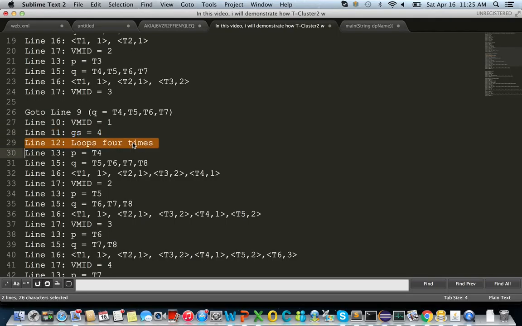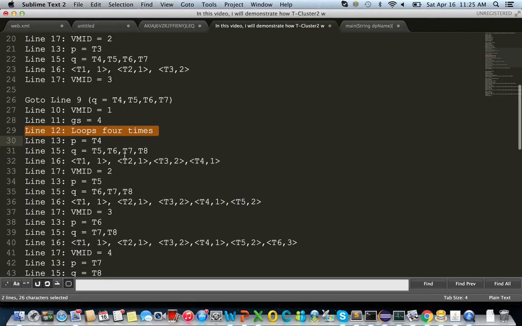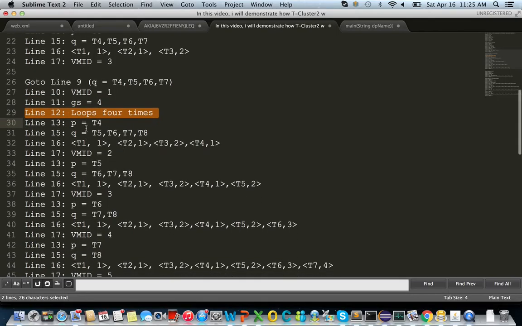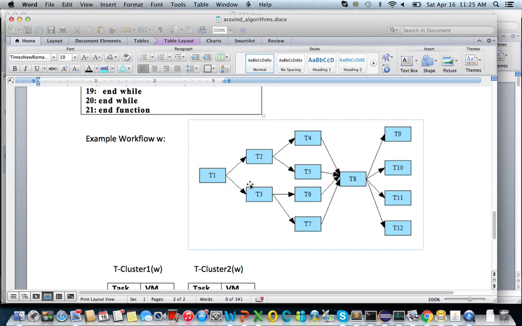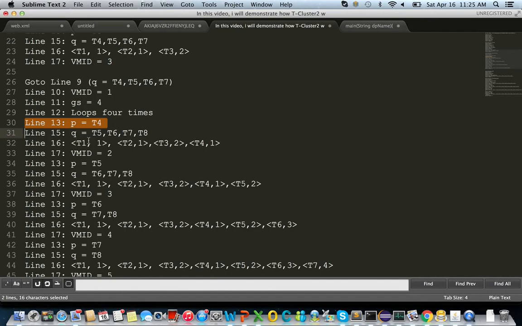So we are going to loop 4 times the inner while loop. So line 13, the first time we dequeue the first element, which is T4, and then add the consumer of T4, which is nothing but T8, right here. Then line 16, we would add T4 to the map with the VMID as 1. And then we increment VMID by 1, so VMID will be equal to 2.